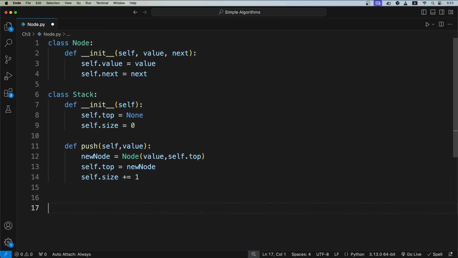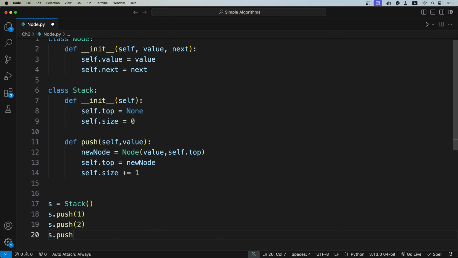So if I were to set up a new stack, I could push on some values onto it, right? And what ends up happening is, after this first push, we get the value 1, which is the top of the stack, and it points to nothing, right? When I push 2 onto the stack, the first thing I do is create a new node 2, which points to the current top, which is 1. 2 becomes the new top of the stack, and we increment the size. So this is our new sequence of values.